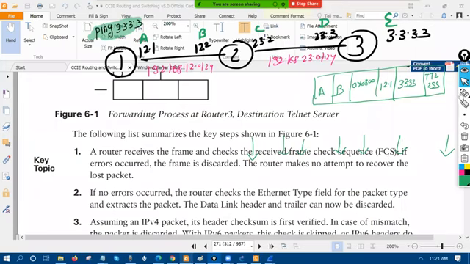When a router sends this packet to the other guy, on layer 2, what happened? This is the frame, and this is the packet, right? So what happens when the router receives this frame on this particular interface 0/0? First, it will perform the frame check sequence.